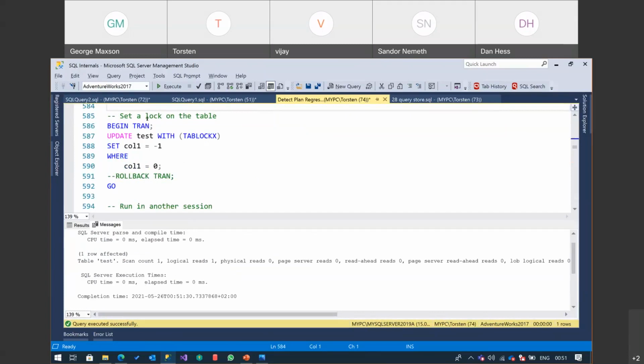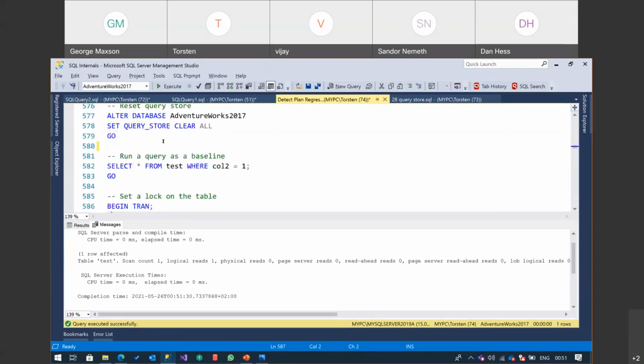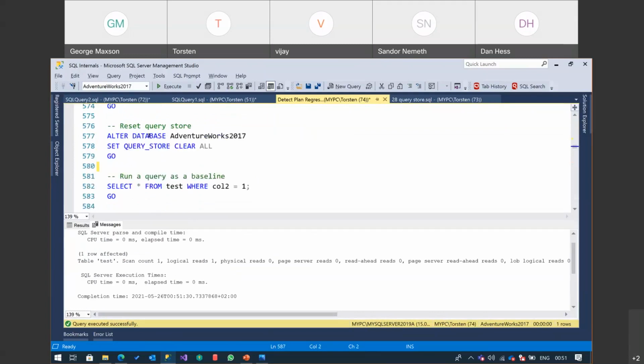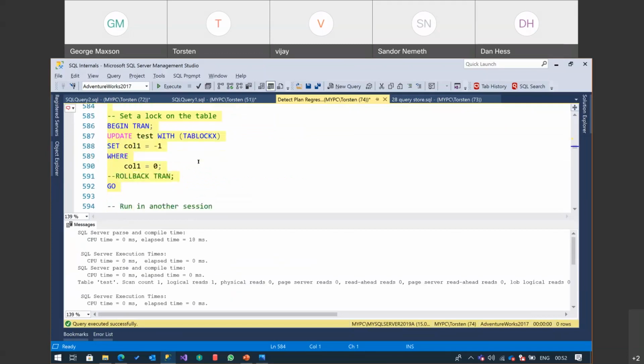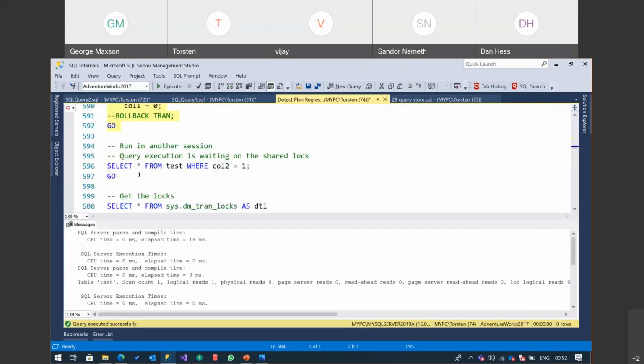Now let's set a lock on the table. I have an explicit transaction here, begin transaction, and I update the record in my table test, which I created here, right? And leave the transaction open. Perfect. Great. It works. Yeah? Instantly, it works perfectly fine.